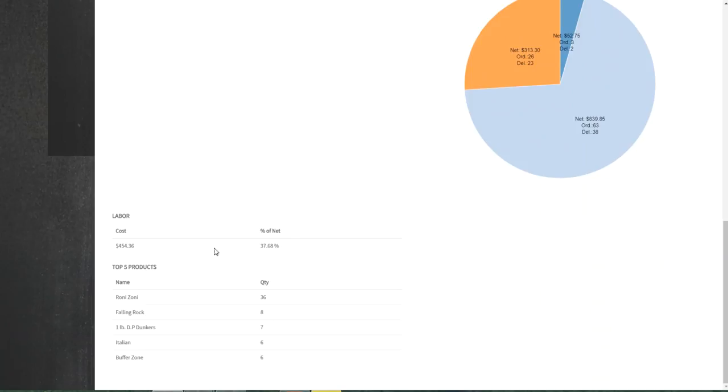Here is the labor cost based on all the employees that were logged in. You have to have your Zoneware user profiles updated with each employee's correct hourly rate for this to give you a number that is accurate. So it's only as good as what you have in your Zoneware. And this is cool, the top 5 products that we sold yesterday. 36 Roni zones, and you see the rest.